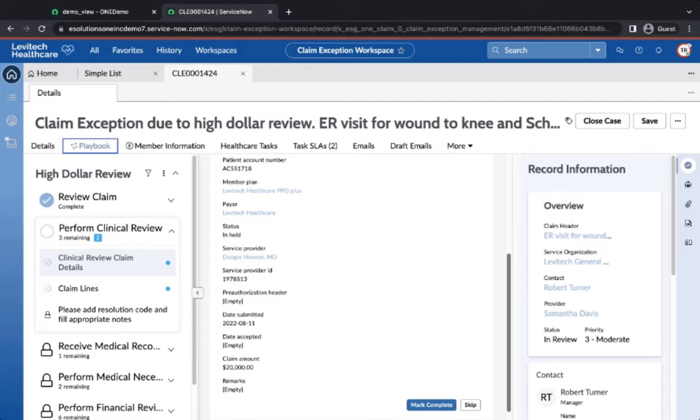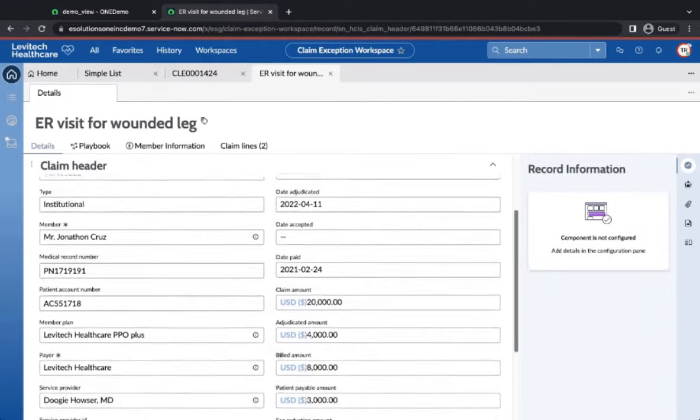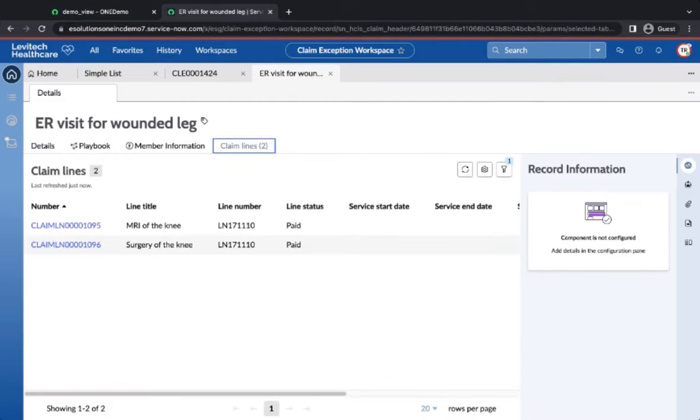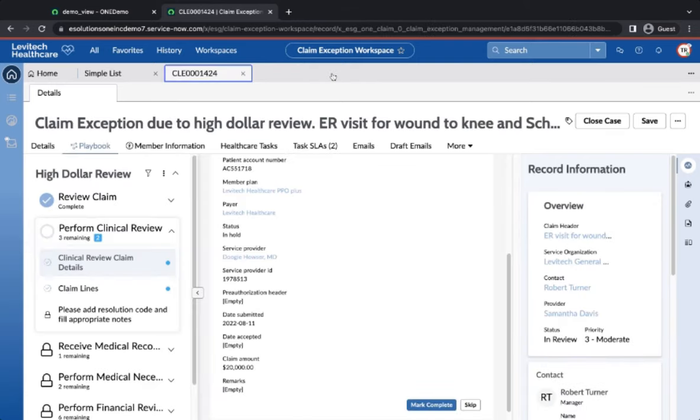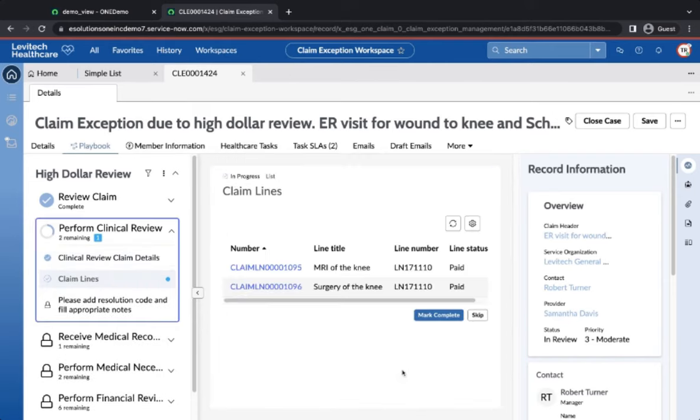And let's say we wanted to look into more detail, we could go ahead and click into the claim header itself, and we see all of it, as well as the claim lines attached. We also have the ability to put the claim lines in the playbook.